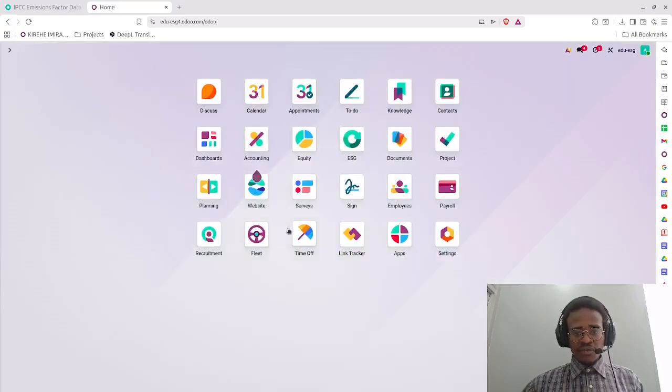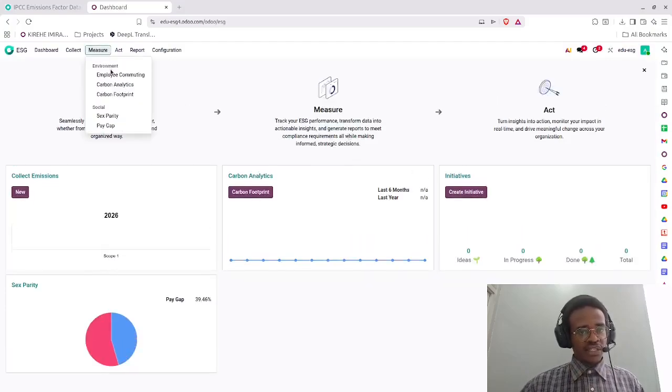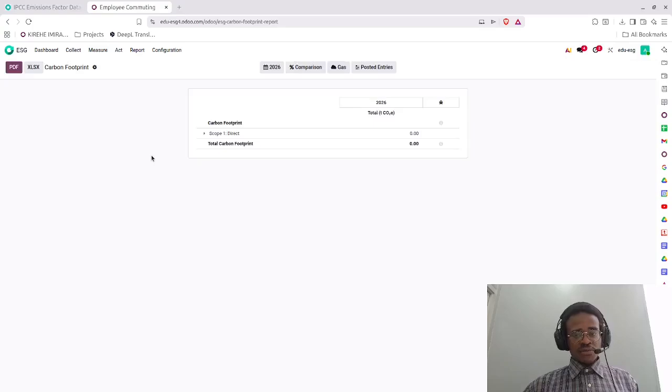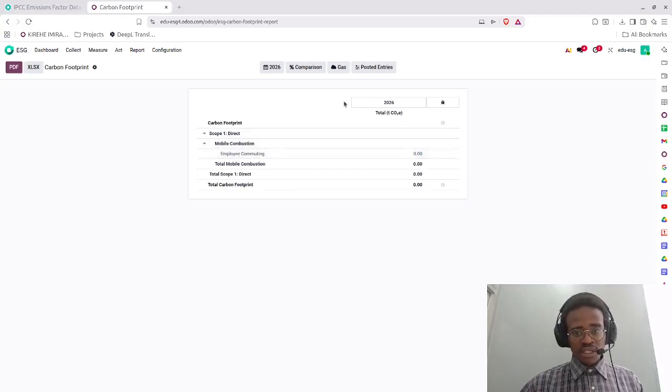Now if I go to my ESG and measure, I can see from my employee commuting these are the emissions that I have. If I go to my measures and look at carbon footprint, you see there's scope 1, which is direct emissions. In our previous classes, we've seen that there are three scopes: scope 1, scope 2, scope 3. Scope 1 is direct, scope 2 and 3 are indirect, and we are going to look at that in a few. So you can see employee commuting.